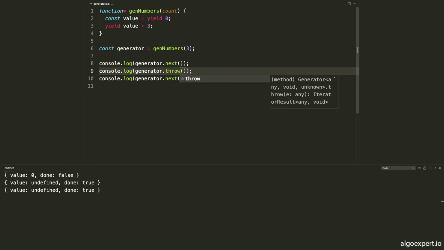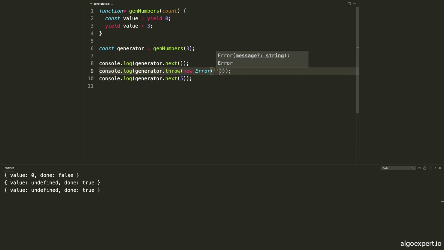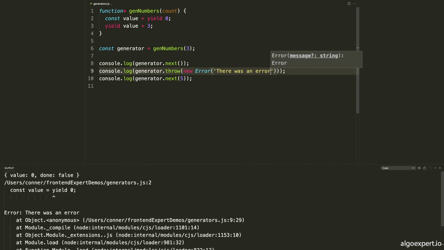And very similar to generator.return, we also have generator.throw, and this works almost the exact same way, the difference being that we pass in the error that we want to throw. So this is going to actually throw an error rather than just ending the function. So for example, we can pass in new error and say there was an error. And now when I run this, you will see we still get the value 0 because that happened before we threw the error. But then when we throw the error, we get this error message, there was an error.